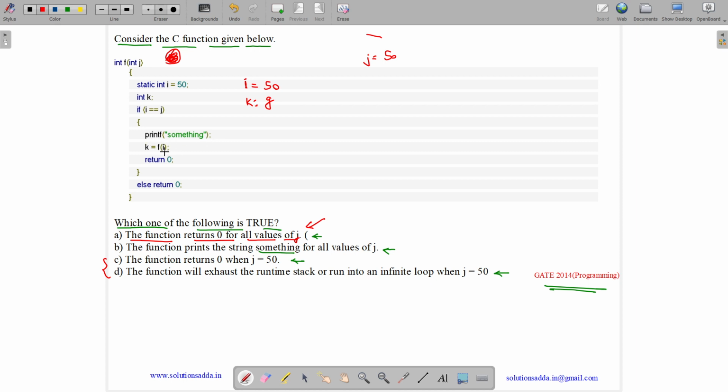Now it will again call. So we have f of 50. It performed some computation, printed something, and then it will again call f of I. So what is I? I is our 50. So it will again call f of 50. So again we will come over here.